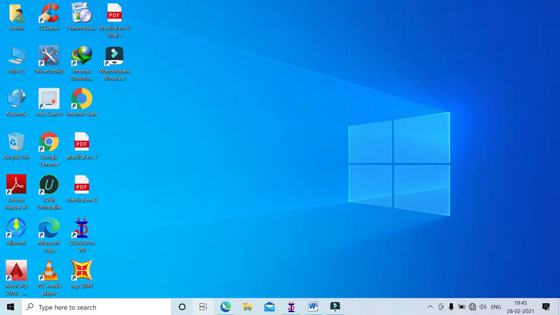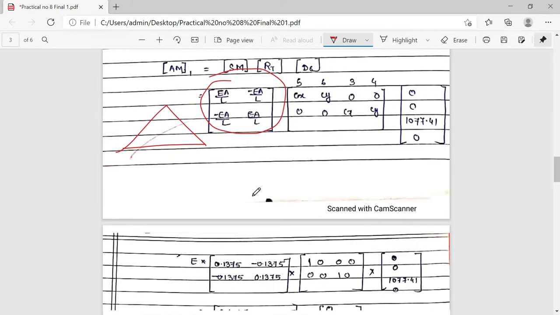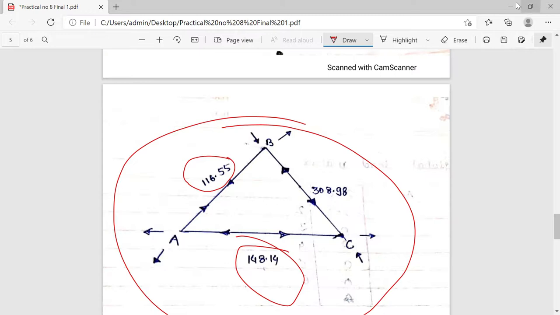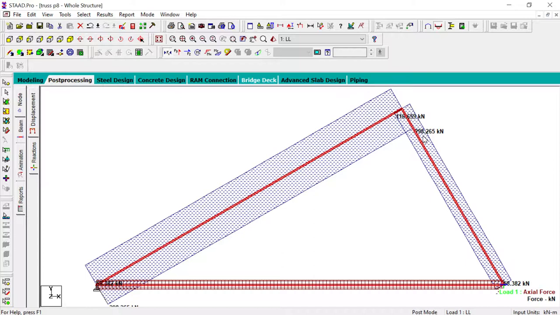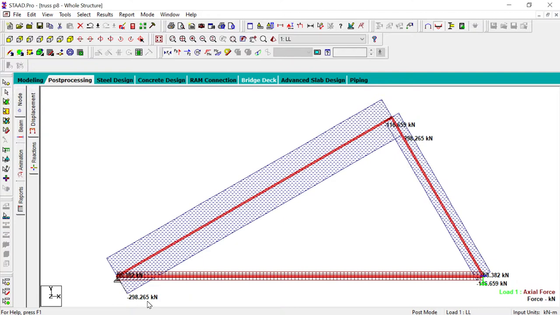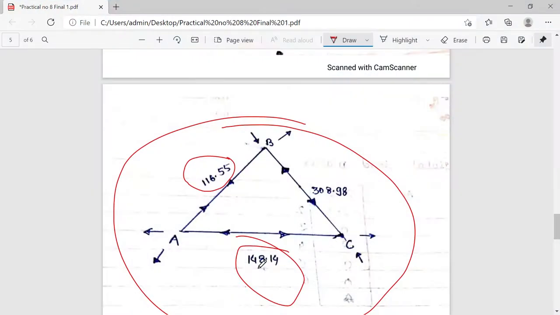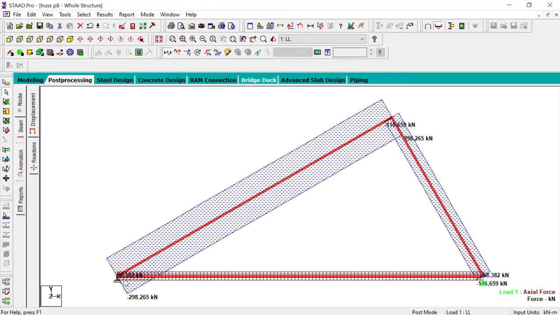So what was our manually calculated value? I think, yes, it was 116.55. Okay, 308. So here what we are getting is 298. So it is somewhat equal. Now here it is 290, here 116 is also there, and here it is 143. Here it is 143. Here what we are getting is 158. So values will be somewhat nearby.